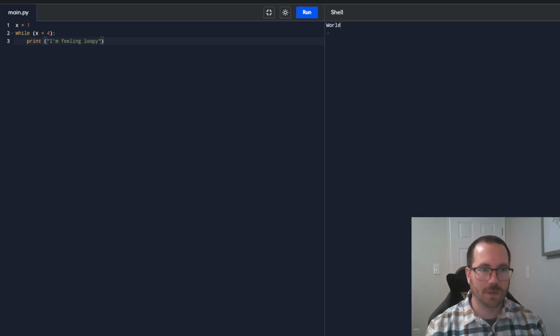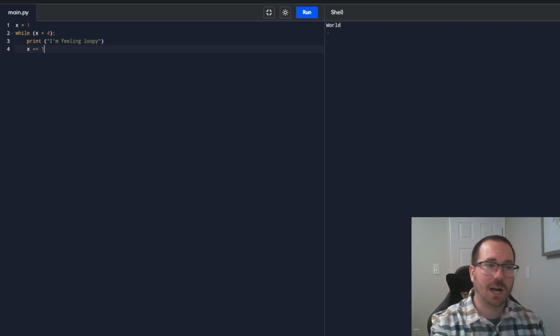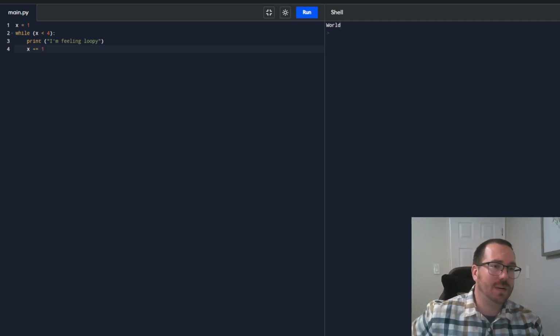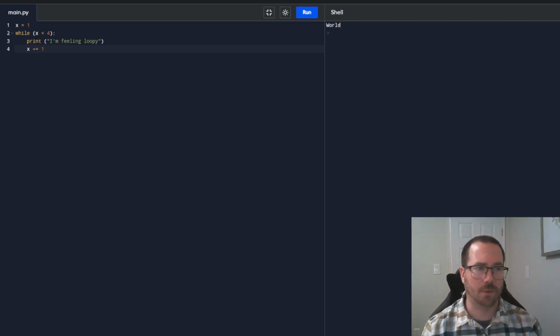And so what I'm going to do here is, after my print command, I'm going to put x plus equals 1. And what this does is this allows us to increment, or to increase, the value of x every time we run that. So the first time we run this code through, x equals 1. Is x less than 4? Yes. Print I'm feeling loopy. Now, x is going to be equal to 2. Is that still less than 4? Yeah. Print I'm feeling loopy again.